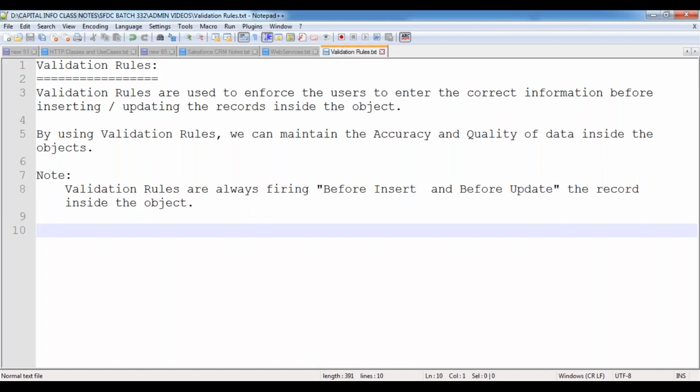Client-side validation rules are executing at the client side, nothing but browser side. Server-side validation rules are executing at the database level, at the object level. Inside the database server level, it will be executing automatically by default. Now, how can we implement the client-side validations and the server-side validations?